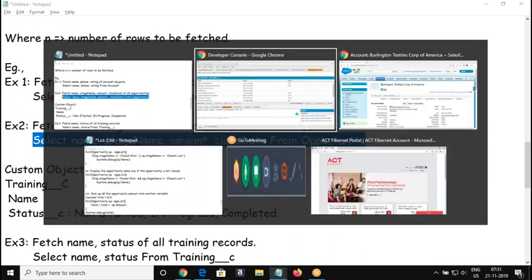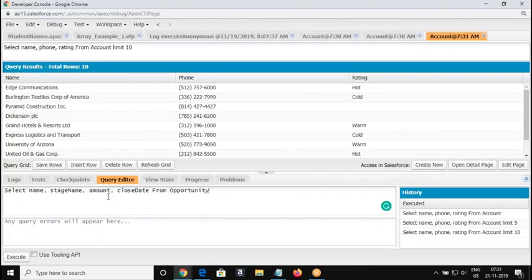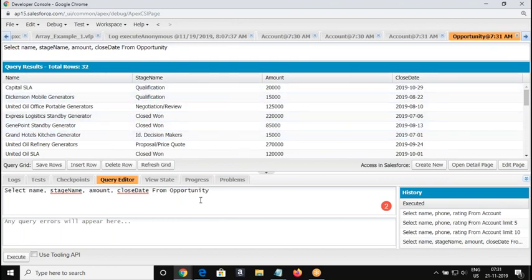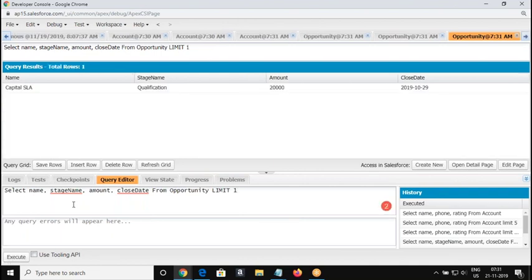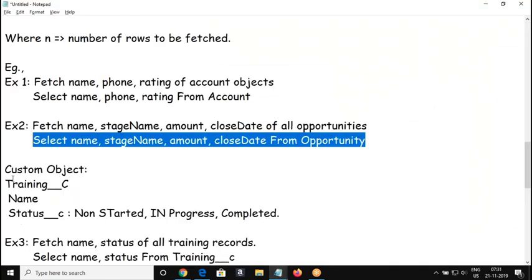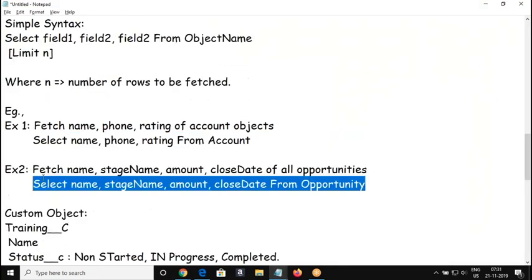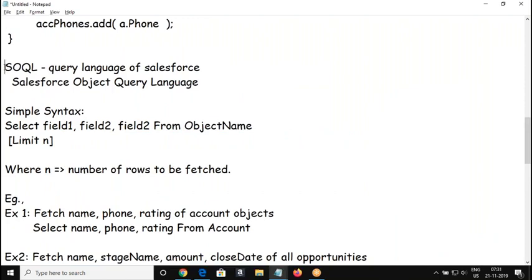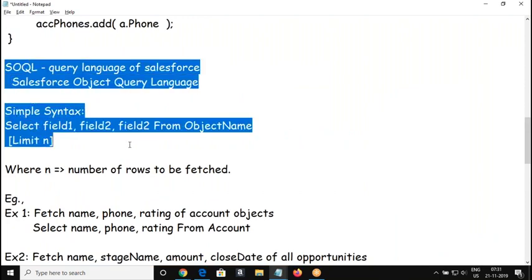Just one more. Okay, so opportunity. I get all the records. There are 32 records. Limit by 20. I need only one record. Limit by 1. Right? So do not worry about the various elements of SOQL. I mean the detailed syntax can be discussed later.